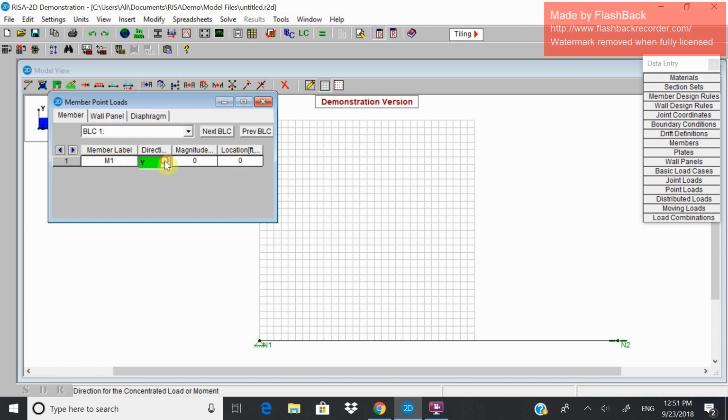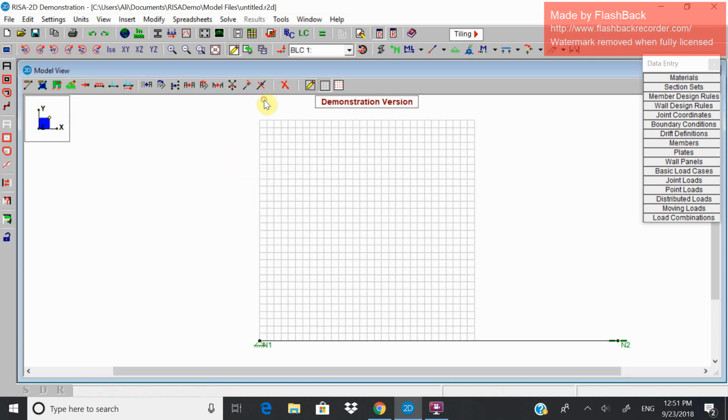Similar to the joint load, I'm going to keep it in the y direction, and for the magnitude, I'm going to select minus 25. For the location, the current location of the point load would apply the load above this joint here. But we want to see the point load somewhere here on our element. So I'm going to change this to 25. And then you may go ahead and close the window.